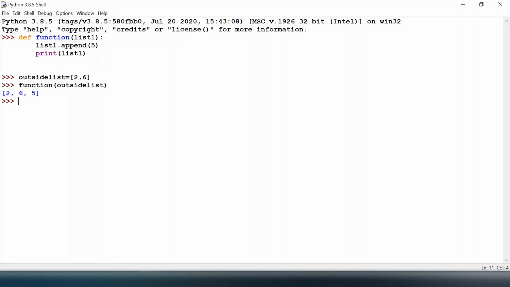Outside list is passed into this function. So what is happening inside the function? It is appending 5 to list 1, and then it's printing list 1. All of the appending operation is working on a variable called list 1, whereas in this case, the variable name is outside list.